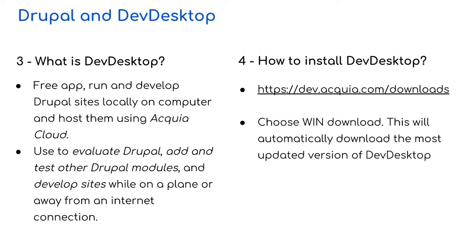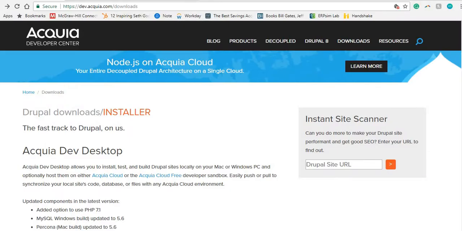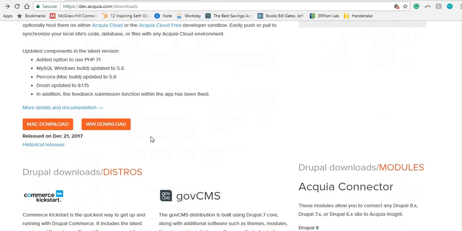How to install DevDesktop? You're going to go to dev.acquia.com/downloads and choose Win Download. This will automatically download the most updated version for the desktop. So now let's go ahead and start downloading it. You're going to go here, dev.acquia.com, download, and choose Win Download.